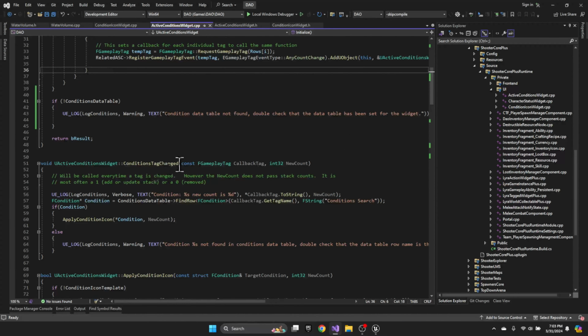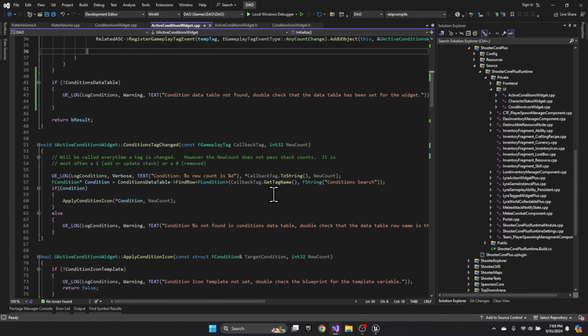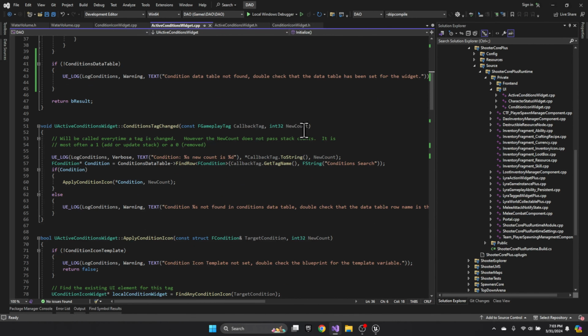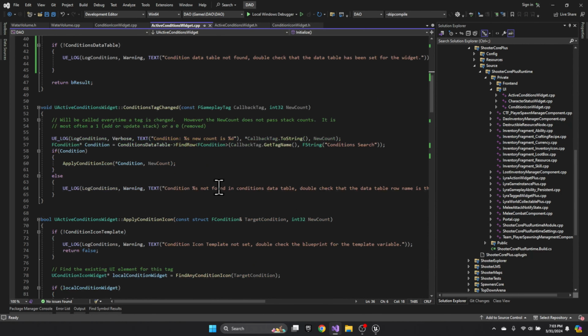And that function will be passed the gameplay tag, and it gets passed this new count. Now, this is not the number of stacks. It is not. It's always 1 or 0. It means a new one was added, or the last one was removed for 0. It took a little bit of testing to figure out what was coming in on that variable.